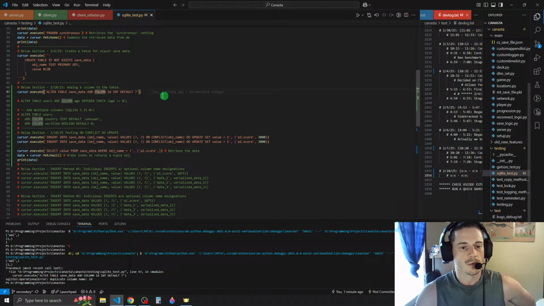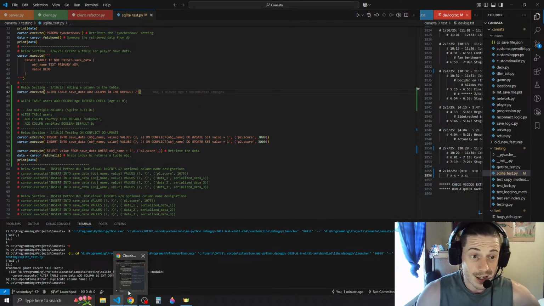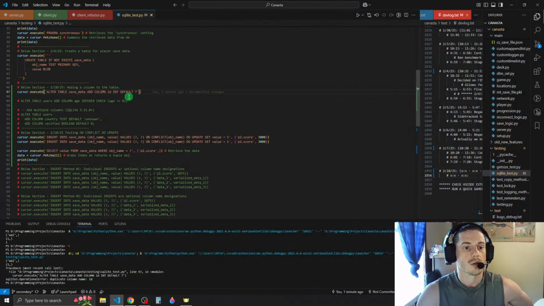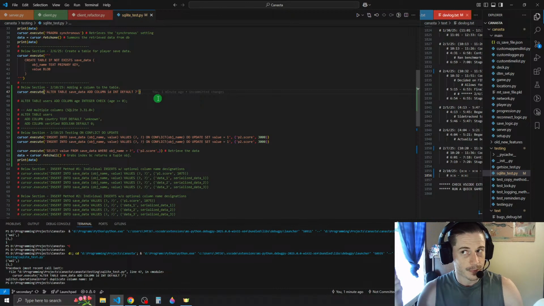Duplicate column name ID. So that's because we didn't delete the database file. And yeah, I guess there's a way to add on conflict here. Like there's a way to do on conflict for when you've already added a column, if that column already exists.